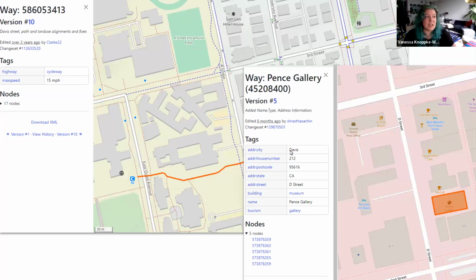If someone added when it was created, it's going to show that date. If someone decides to add more than just it's a building, like this one here, it says it's a museum, it says its name. You can really go in there and see that. Same with if you're like a cyclist and really want to investigate the cycling routes, you can see what the max speed is in a particular area. Same for roads.